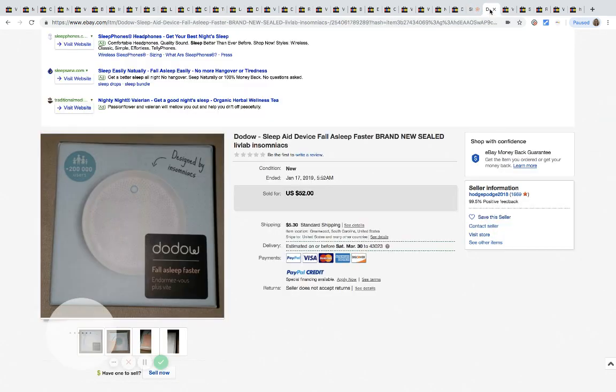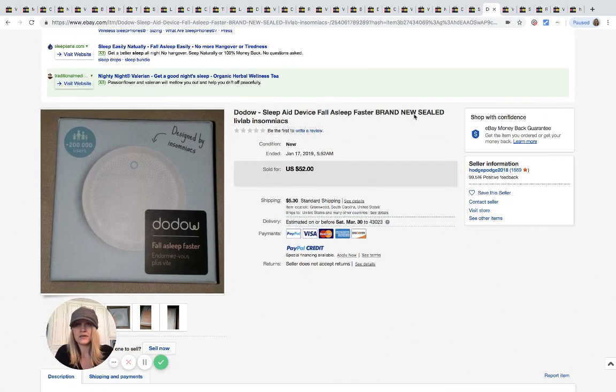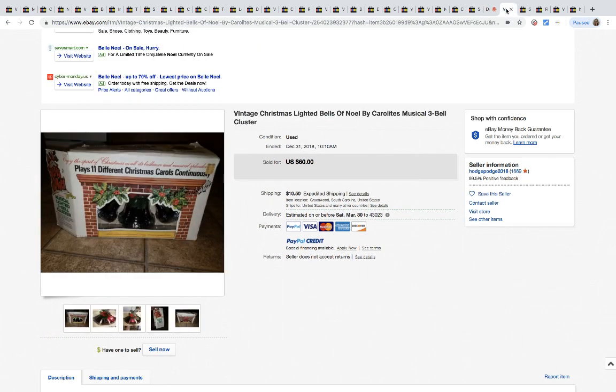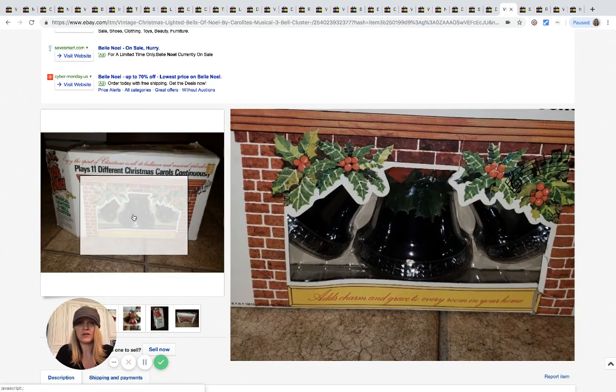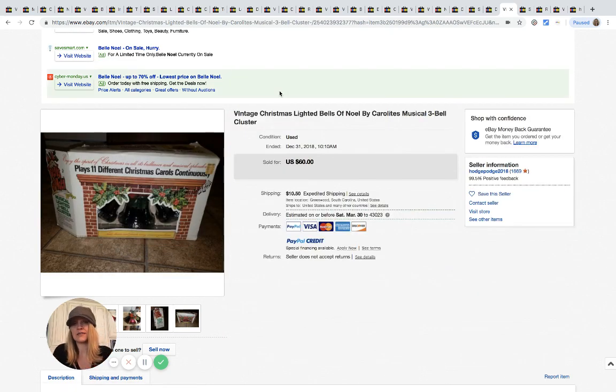All right, the next one we have is this sleep aid device. I'm not sure how it works, but it's Dowdo, I think it's D-O-D-O-W. He got it at Salvation Army for $2 and sold it for $52 plus shipping. The next one is these vintage Christmas lighted bells. They're musical. It's a three bell cluster. He got this at the Goodwill for $4 and sold it for $60 plus shipping.